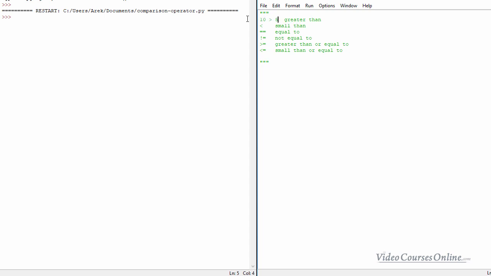Well, we can check it easily by doing something like that. Is 10 greater than 5? Yes, it's true. Is 5 lower than 2? No, it's not true because 5 is greater than 2, okay? That's how that comparison operator works.